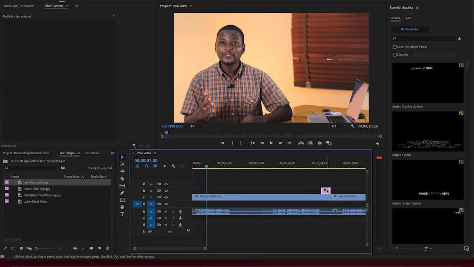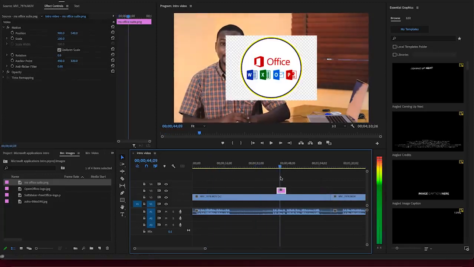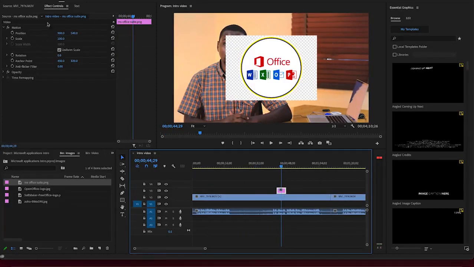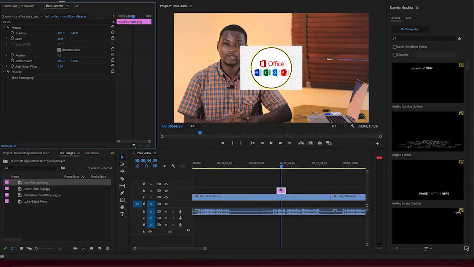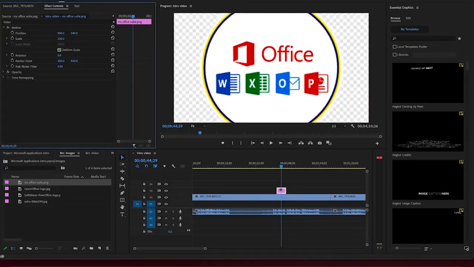So let's say you want this image to be somewhere here, and we want to see a preview of it. So you can come over here and you can see the preview. Right now I want it to cover everything. So once you have it selected, you can come to the effect controls over here, and you can increase the scaling. You can scale up by increasing the scale value, and you can see you have increased it to the end.